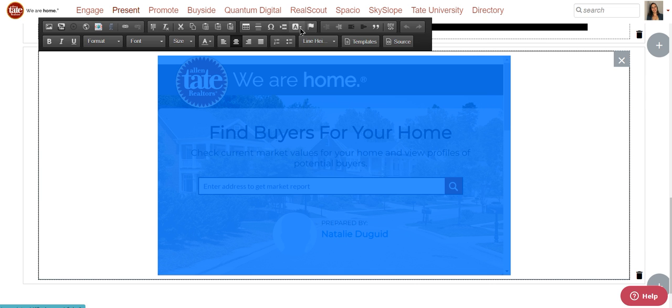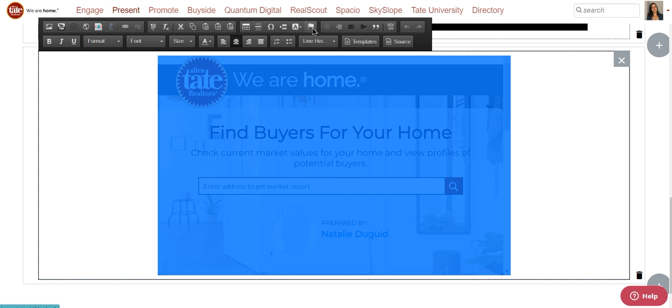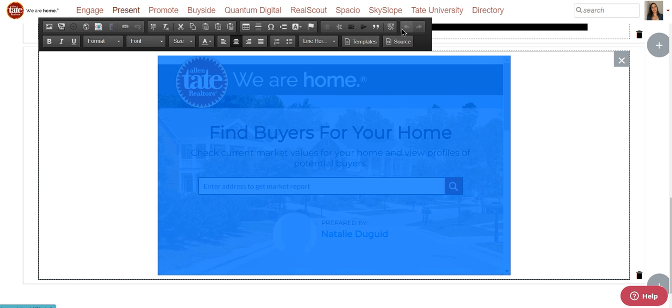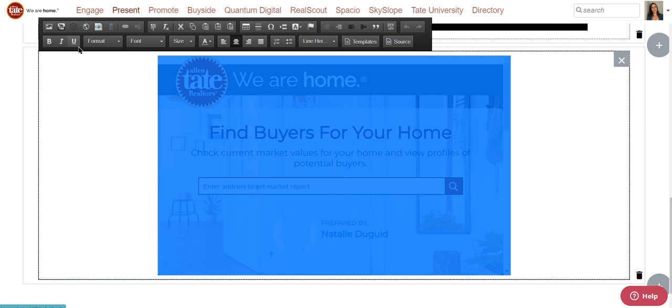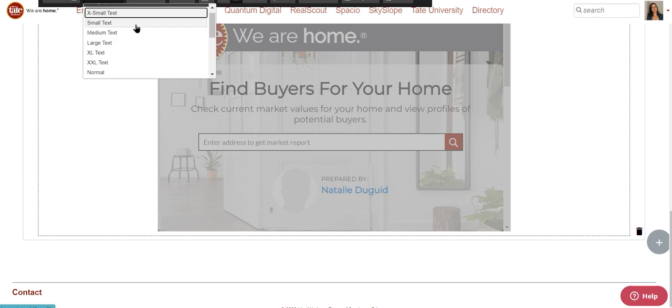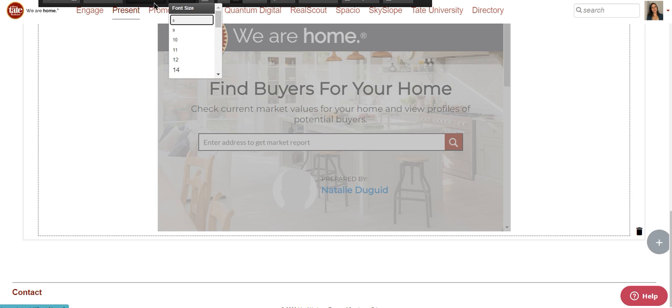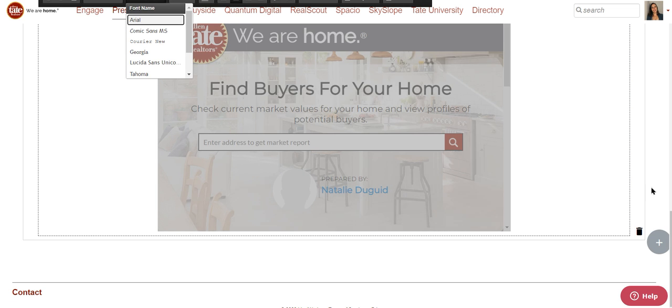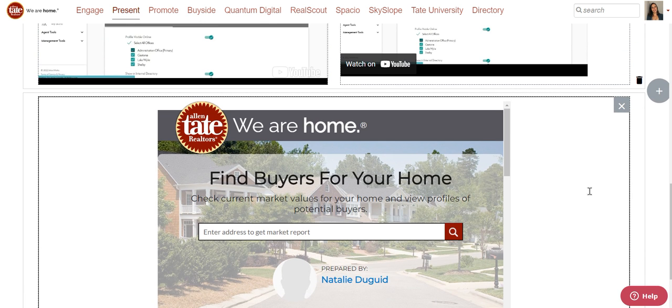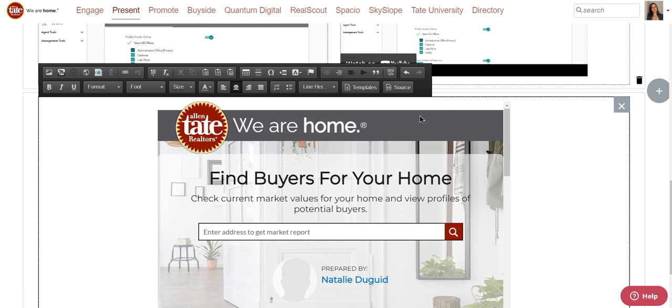And then background color, anchor, increase indent, quotes. Here we have our two sources. We can undo, redo, and then our typical bold, italicize, underline, format, but we can also do size and font here, which is great. There we go. And then color, line height.